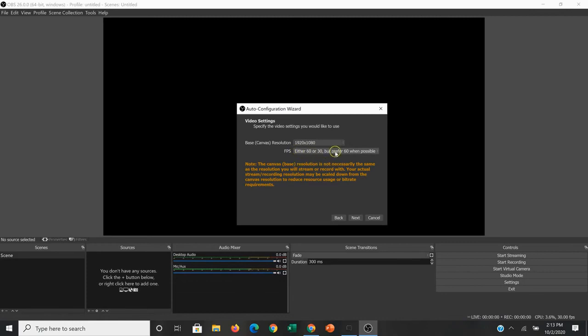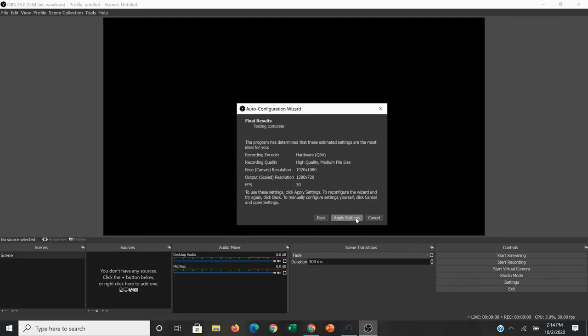And then the FPS, the best choice for you is 60 or 30, either one, but if we can get 60, we'll get 60. And again, I'm not going to get into what that means, but just that's the default setting. You can leave it. Click next.